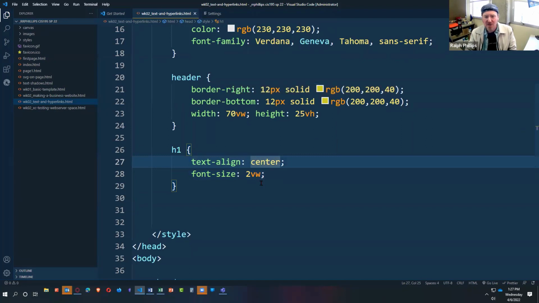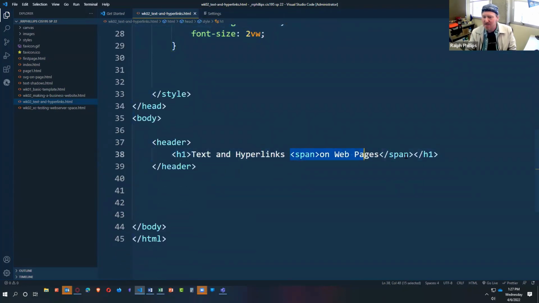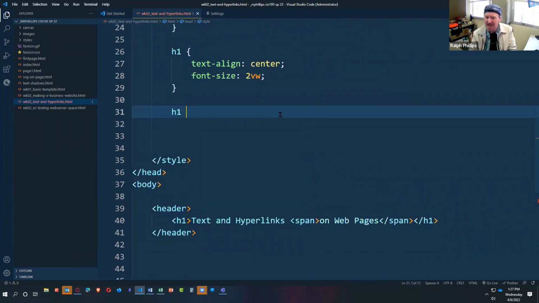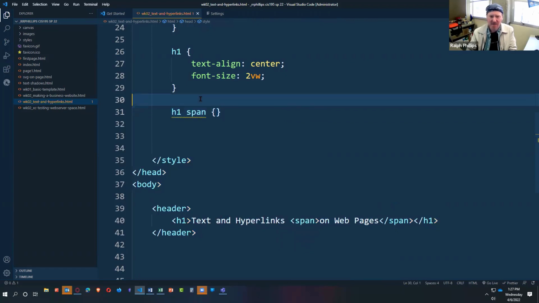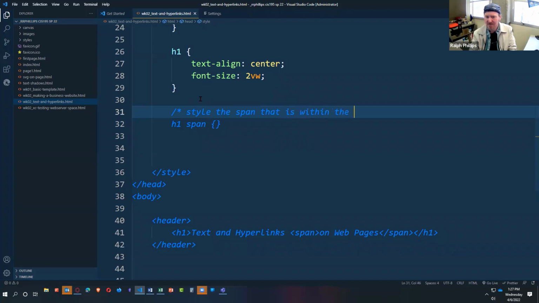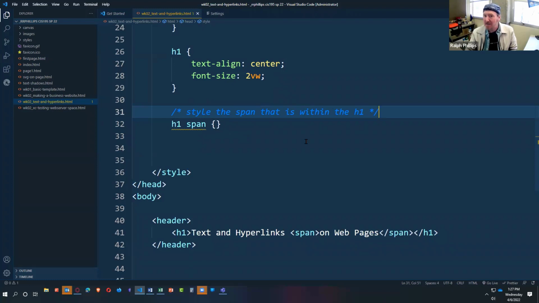Now, all of this started because I want to style the span text differently than the headline 1 text. So I'm going to create another CSS rule, H1 space span. And let me do a comment here, by the way. I want you to notice that my comment is a little bit different than what you've seen before. This is not an HTML comment. This is a CSS comment.